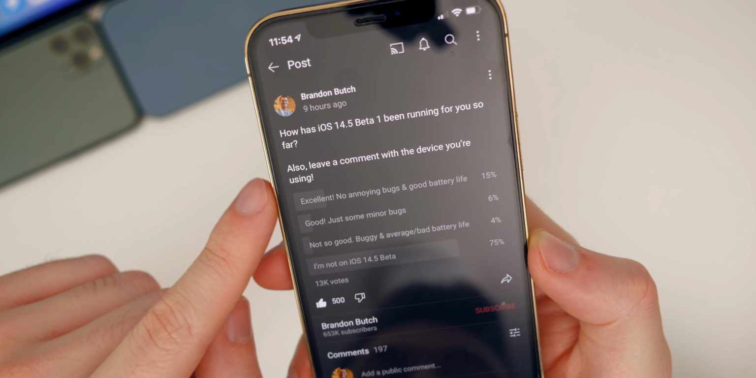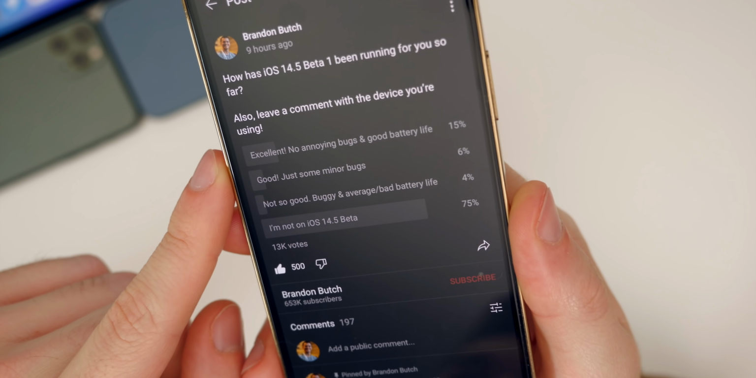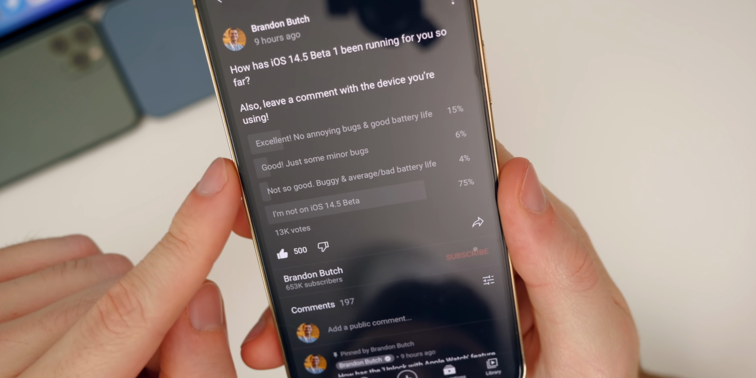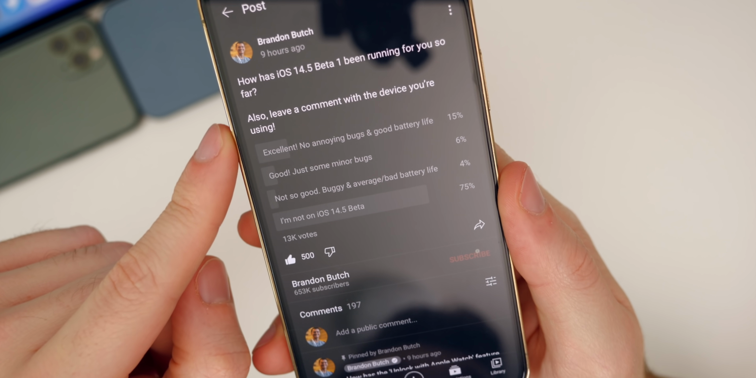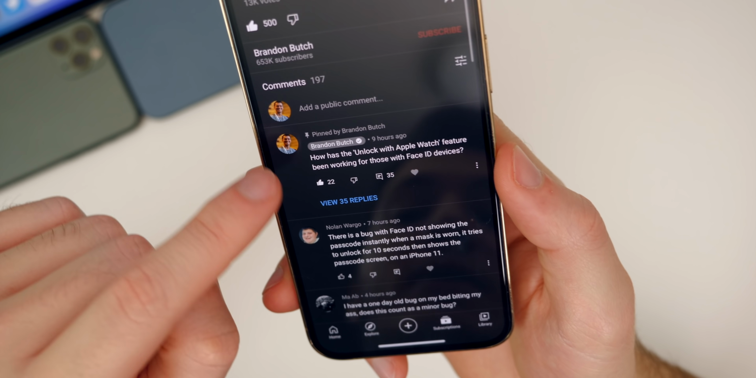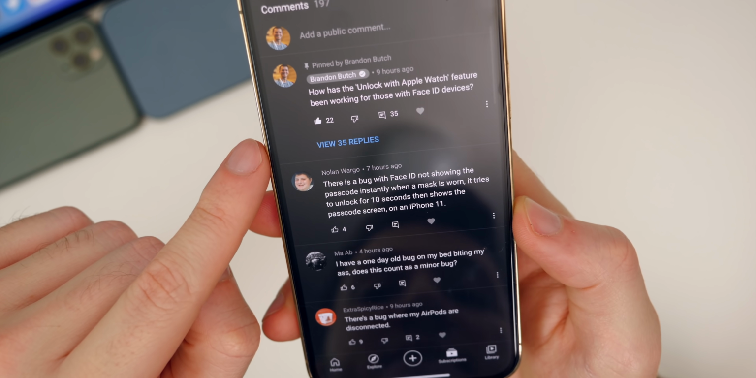But you can see here that excellent has by far the highest percentage for those that are actually running 14.5, which is pretty impressive for a first beta. So let's look at what you guys had to say about this update down here.